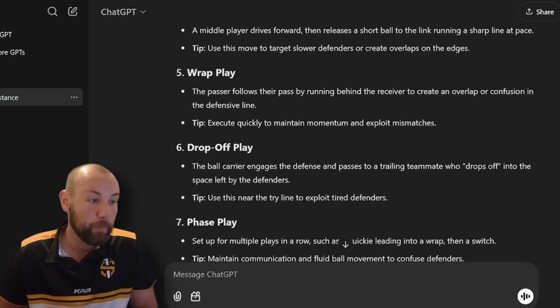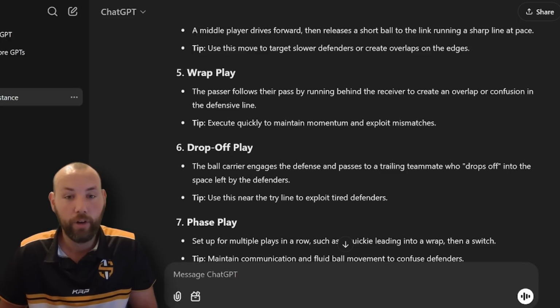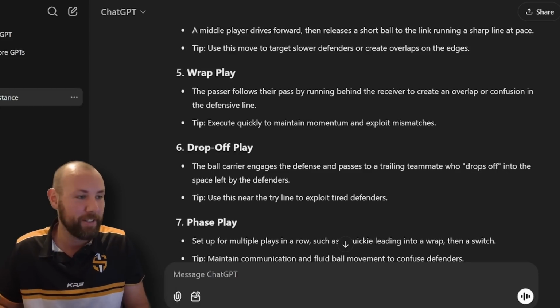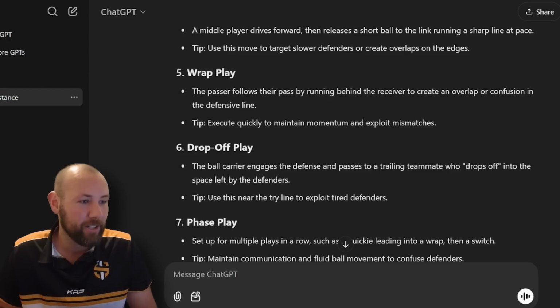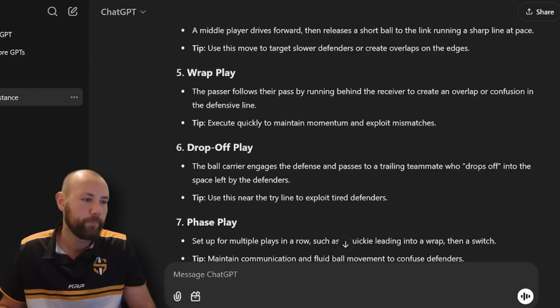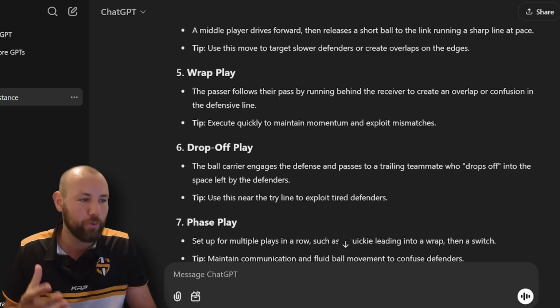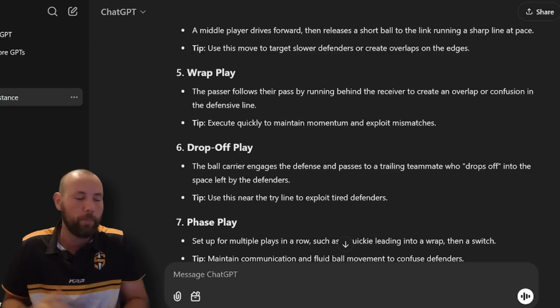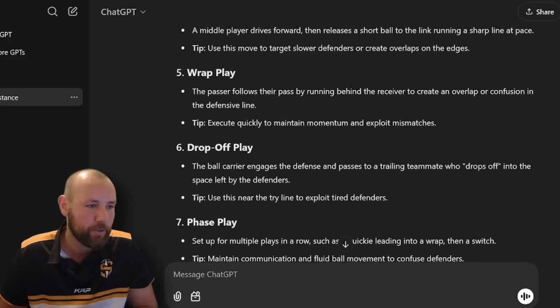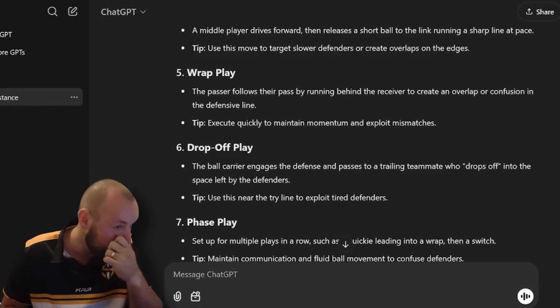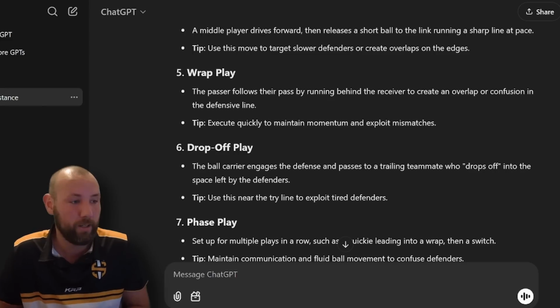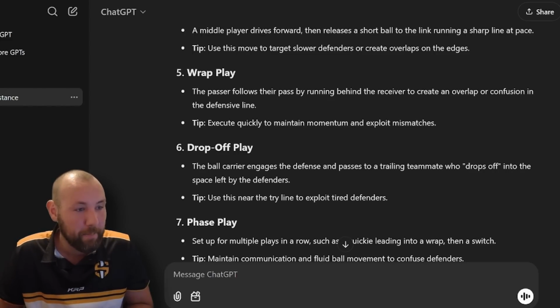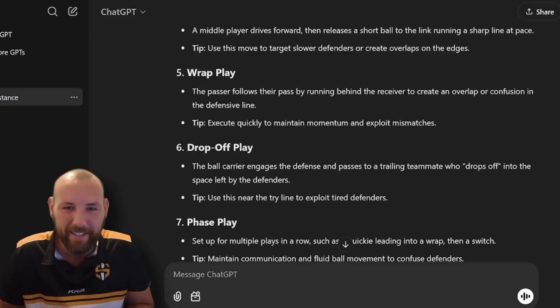Drop-off play. Just notice they've got a drop-off play here. Let's see what this is. The ball carrier engages the defense and passes to a trailing teammate who drops off into the space left by the defenders. Oh, I thought this was going to be a play for a drop-off. Use this near the... Oh. No. The ball carrier engages the defense and passes to a trailing teammate who drops off into the space.